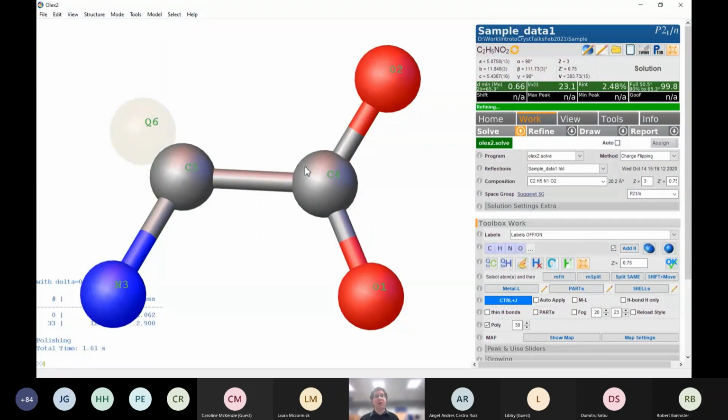Well, that looks like the basic structure of glycine. It might be, might not. How do we know? The whole point is what we actually want to do is refine it against the data. So now we've put in a predicted model and the actual thing. So the whole thing that takes the time is refining.